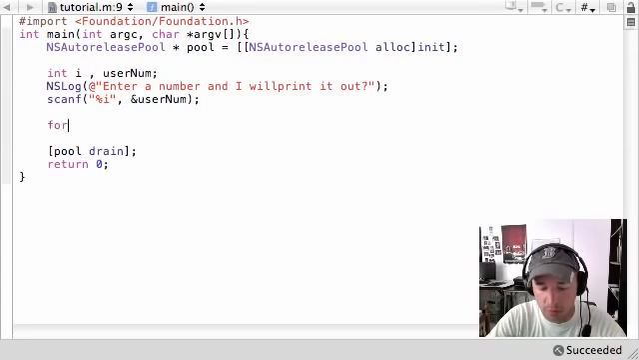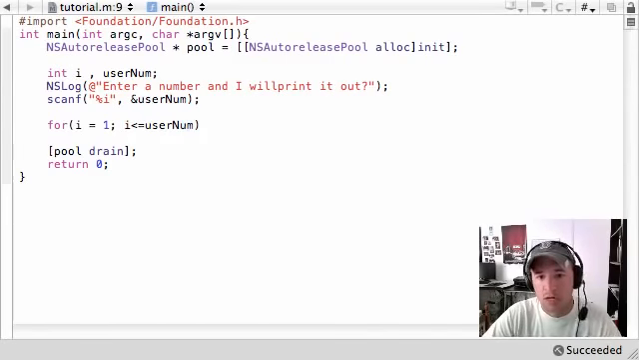Let's go ahead and put for, and we start out with i equals 1. That's why we needed that i before. You guys should know how to make a for loop by now. And now, instead of i is less than 100 or something, just put i is less than or equal to userNum. So it's going to go through the loop however many times they wanted it to.